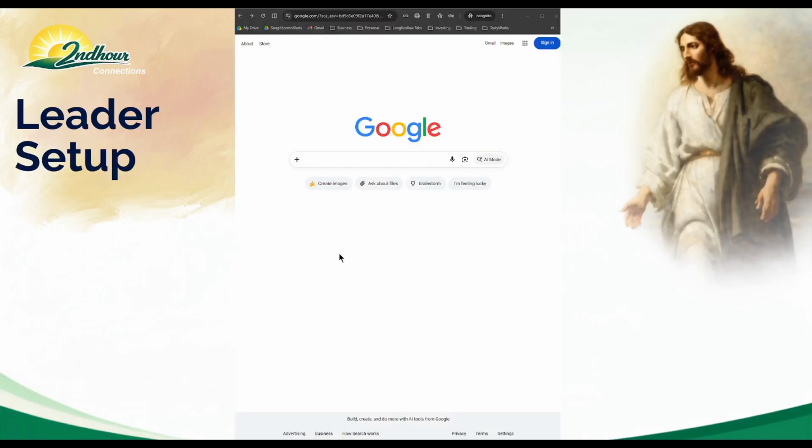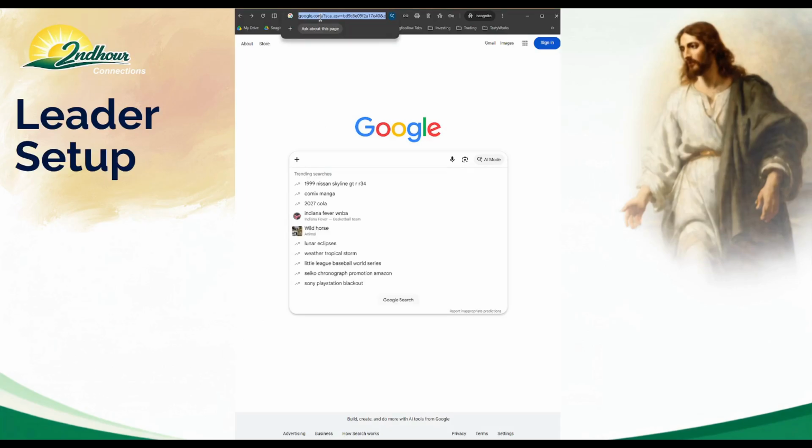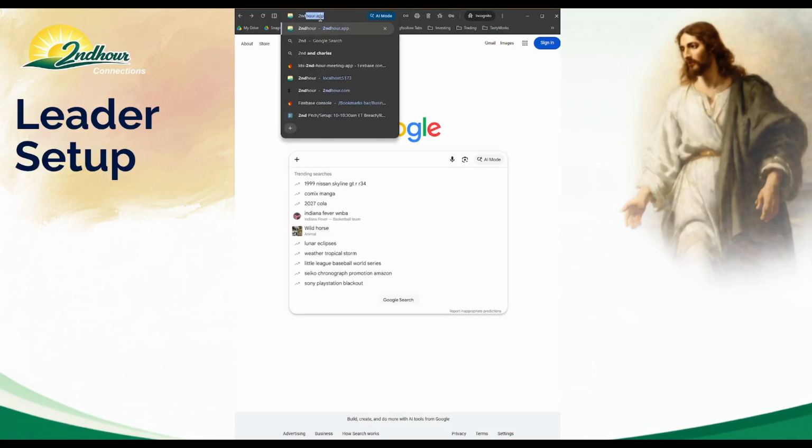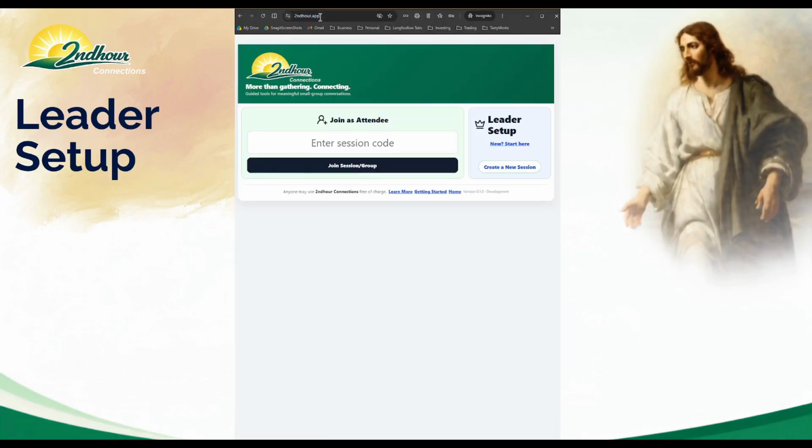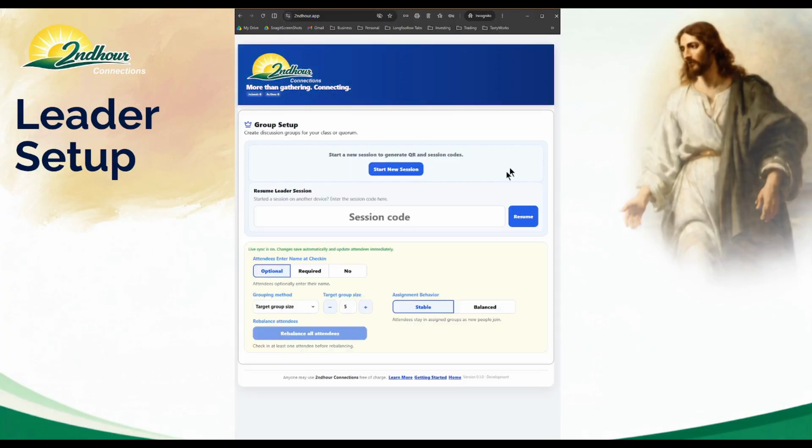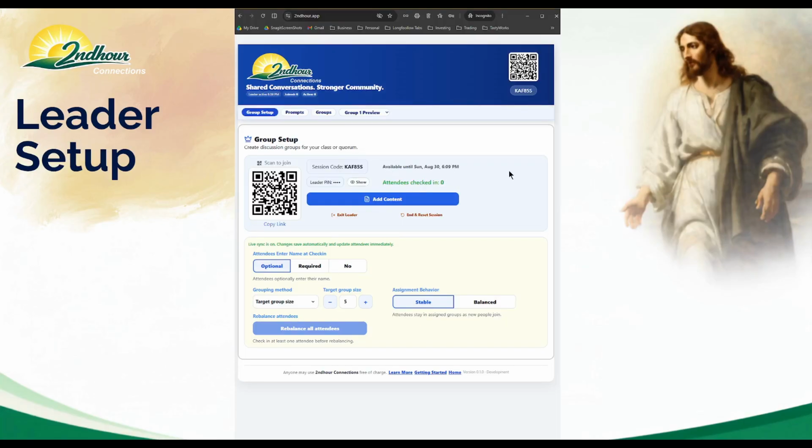Okay, to start, just open your browser and navigate to 2ndhour.app, and you're there. And you're going to click on create a new session. We're going to start a new session, so I'm just going to click on this start new session. And now I have all of my session controls. This is actually a new unique session.